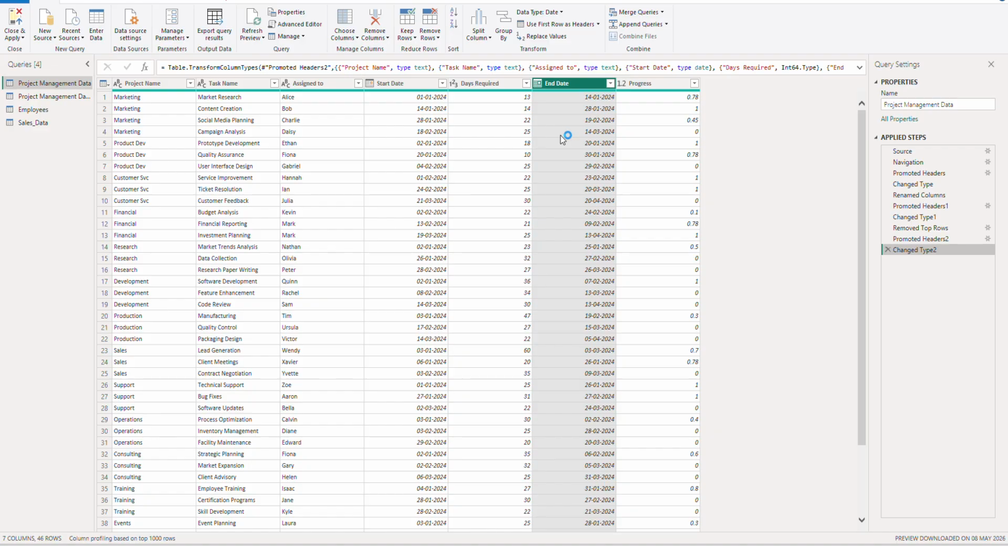So every action we perform is recorded here automatically. This is a very important phrase. What do applied steps mean? Every action that we perform gets recorded here automatically. So no need to do anything.